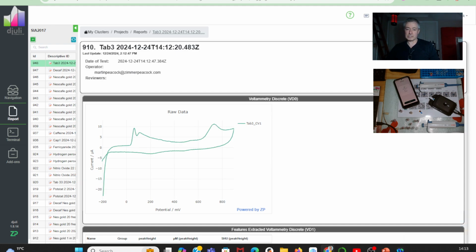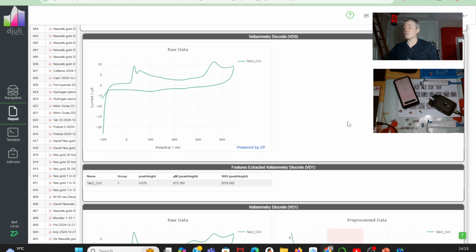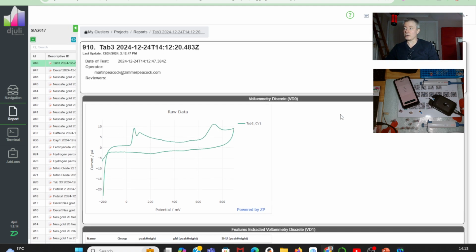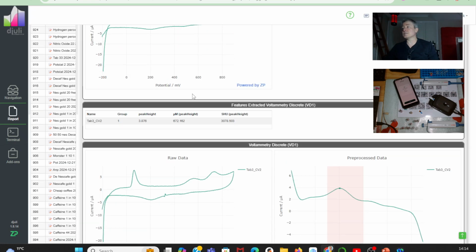If you've just received your FoodSense Generation 4 and you don't realize there's a premium account for Djuli and you haven't reached out to us, then you probably don't have it. But it is good to get into the habit of looking at this really quickly. So there's my tab 3, that's what I named it as. Here's my date and time, and this starts giving me some useful information.